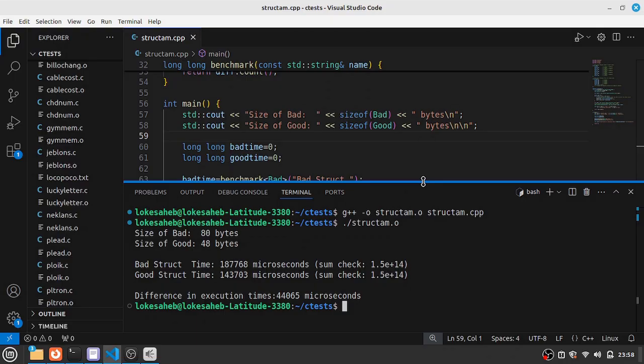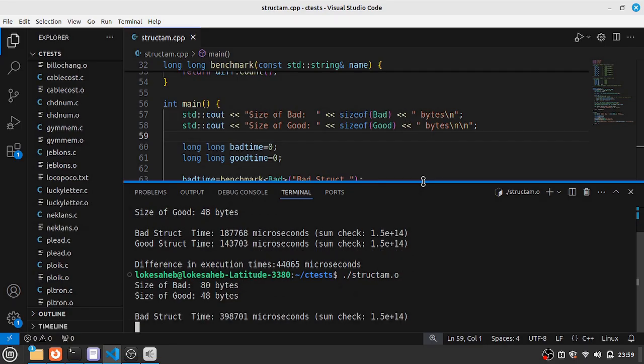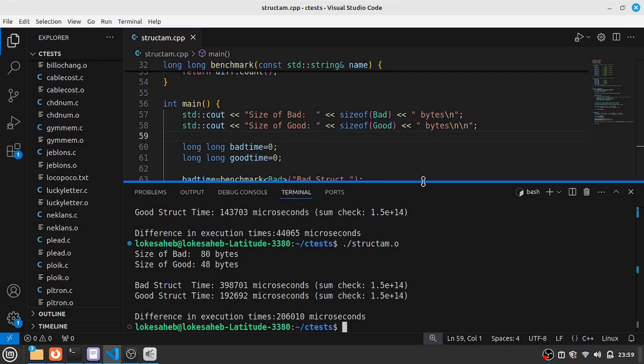And see here the timings: the batch struct took 187768 microseconds, and the good struct took 143703, so the difference was about 44,000 microseconds. We'll run this again. See here, again this is giving you the difference in microseconds. So here it took slightly less.